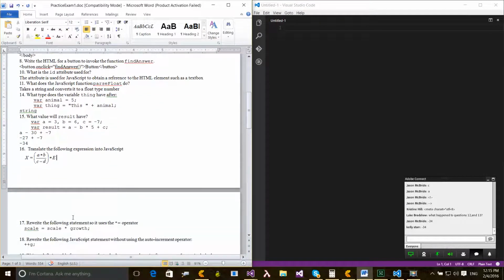And then translate the following expression into JavaScript. So he doesn't specify, like the other questions that were in the Chapter 5 review, whether or not X already is declared and whether it already has a value. So we're just going to declare it first, because it doesn't say that it was already declared. So var x, we want to match.